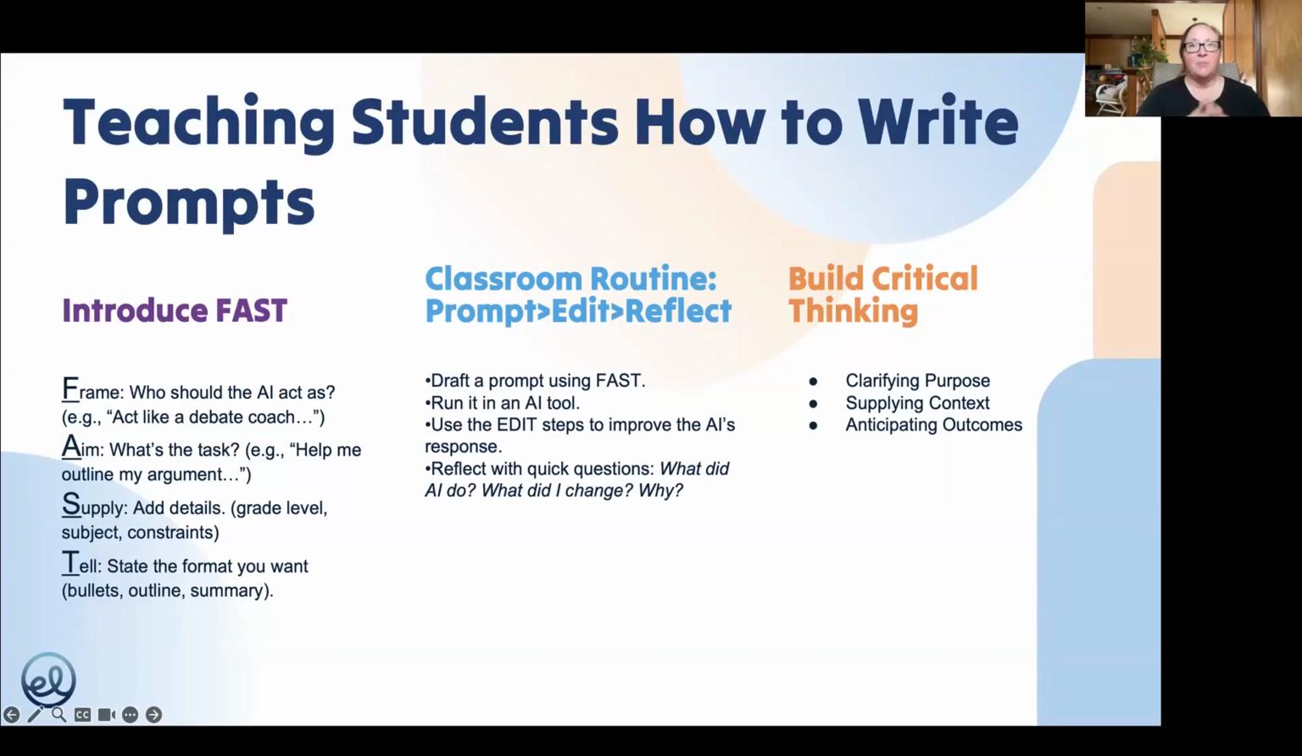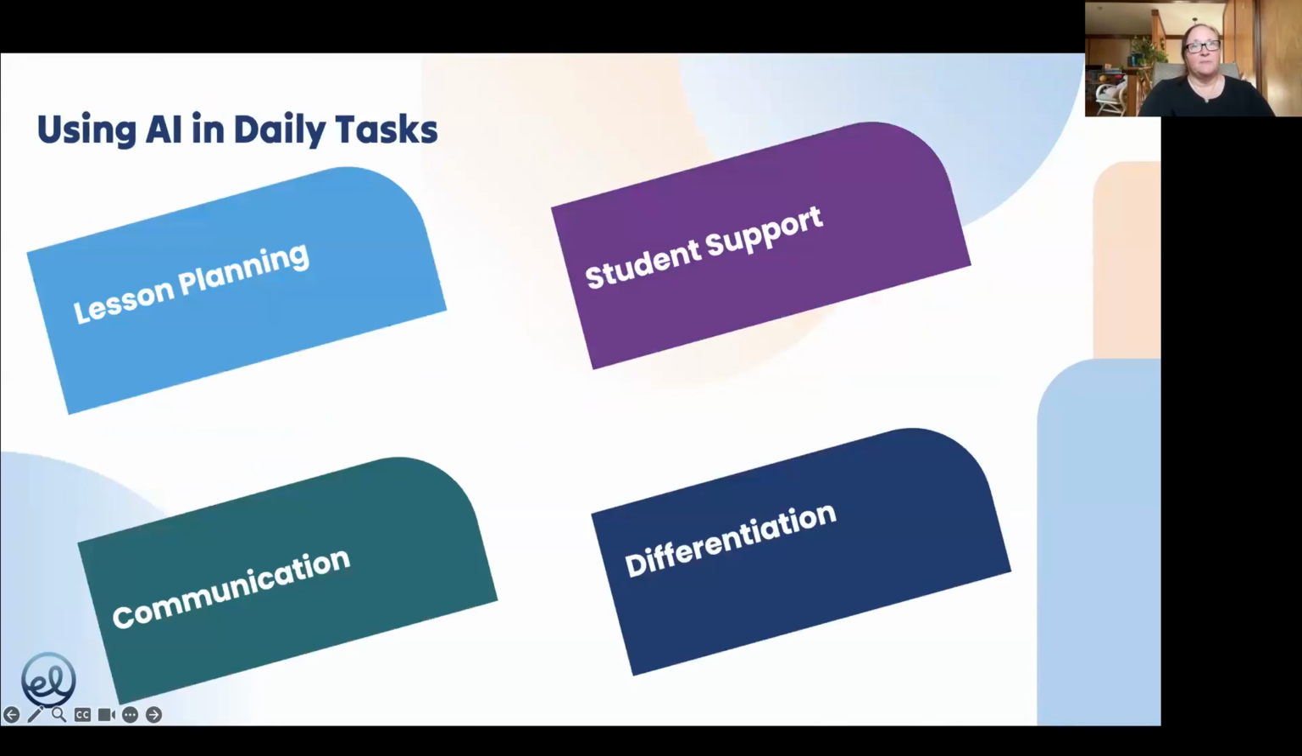And instead of blindly copying AI answers, they learn to ask precise questions, build complex tasks into steps, critically evaluate outputs, recognize bias and errors, and transform information into something that's uniquely theirs. The cycle mirrors what we want in all learning, which is clarify, analyze, critique, create. And AI becomes a tool for thinking. It doesn't replace the thinking. AI can be a real time saver, but its value comes when we combine it with teacher expertise.